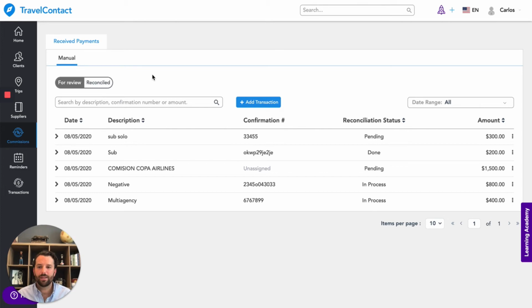So the concept now is, in the past, you would receive a commission check or transfer, or whichever way you received commissions. You would go and find the specific services, and then to that specific service, you would enter the commission that was due to that service.